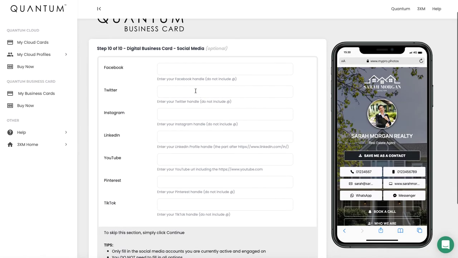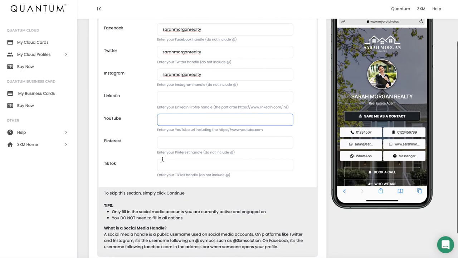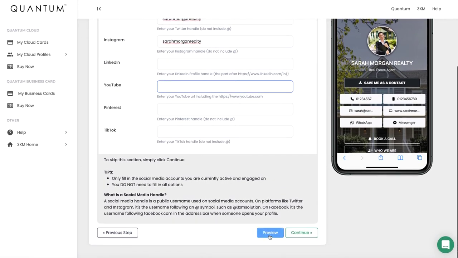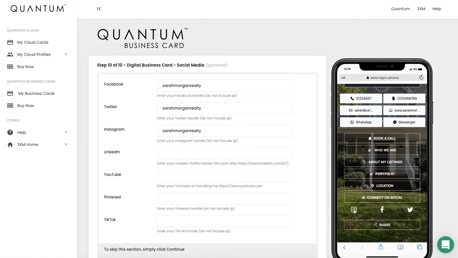Now this is where you enter your social media links, so your Facebook handle. So this is the part that comes after facebook.com/. So it could be something like this. You can enter your Twitter, your Instagram, obviously your LinkedIn, there's instructions here of what the part is. If you have a YouTube channel, Pinterest and TikTok, but of course if you're not on any of these, just leave them blank. And once again, if you hit preview, you can see they appear as little social media icons under the Connect on Social button.